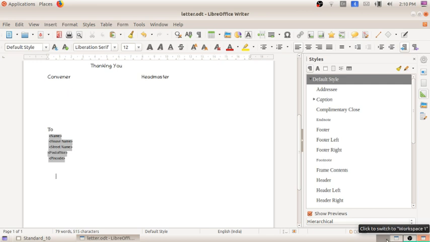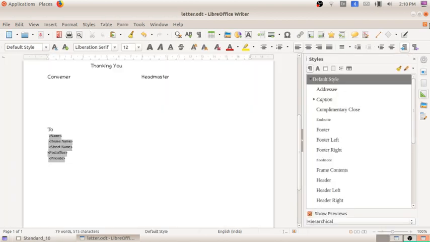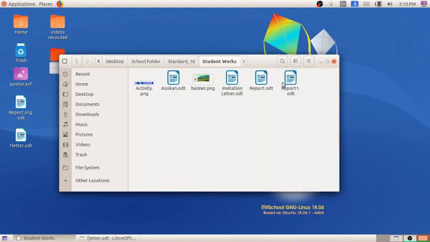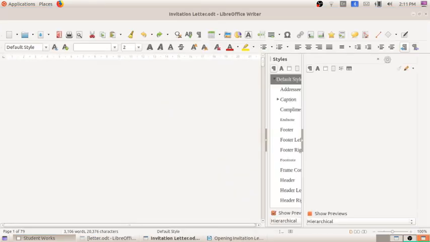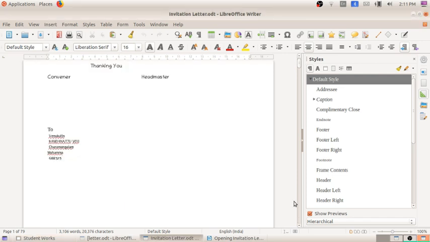So now you can see the difference. Now where we have saved, we have to go there. I'm going to the standard 10 folder, student works. You can see invitation letter.odt. So I am opening it. So see, the first one is to Venukutan.